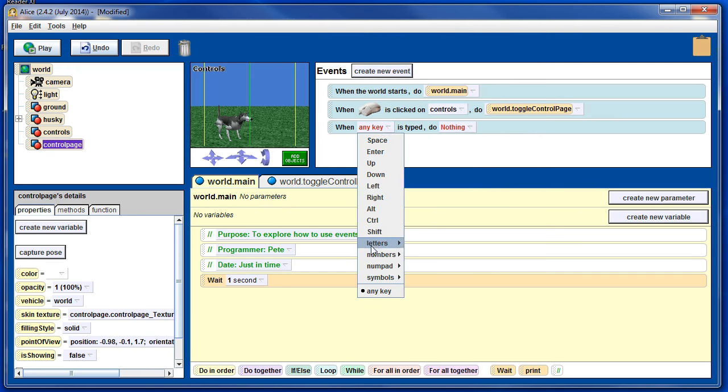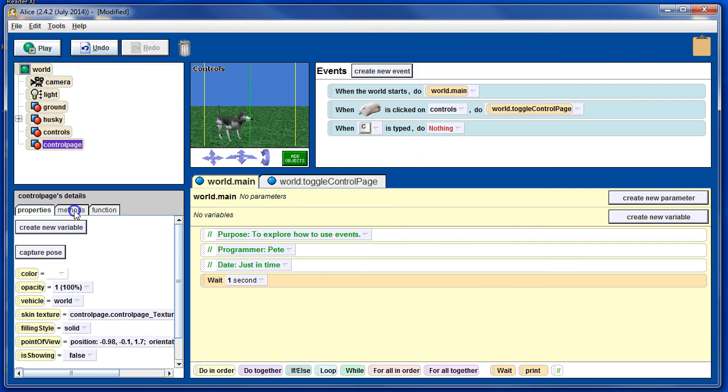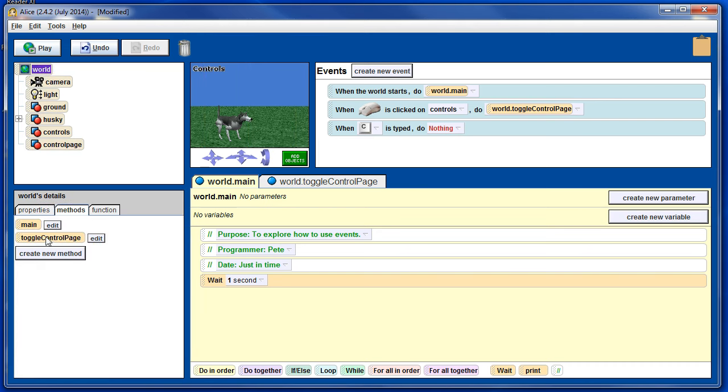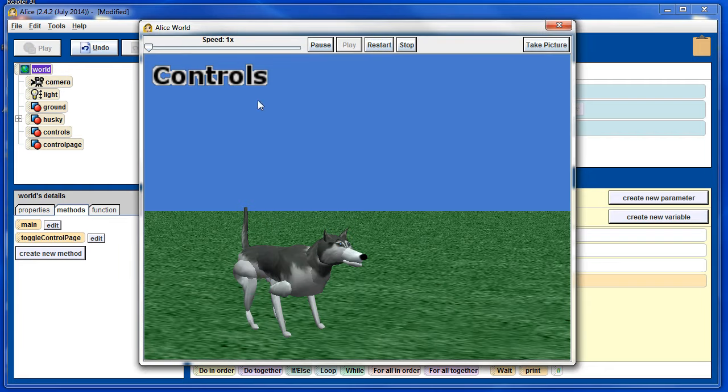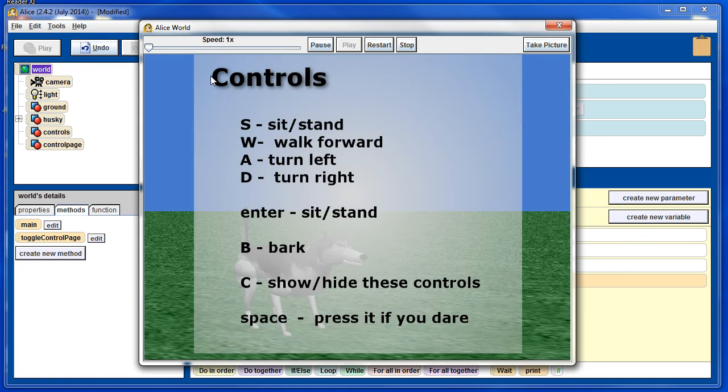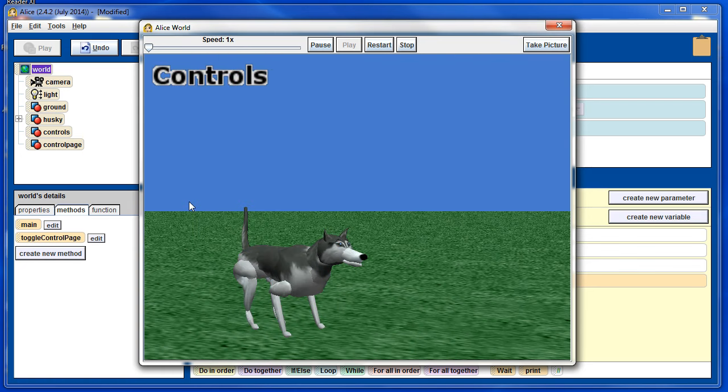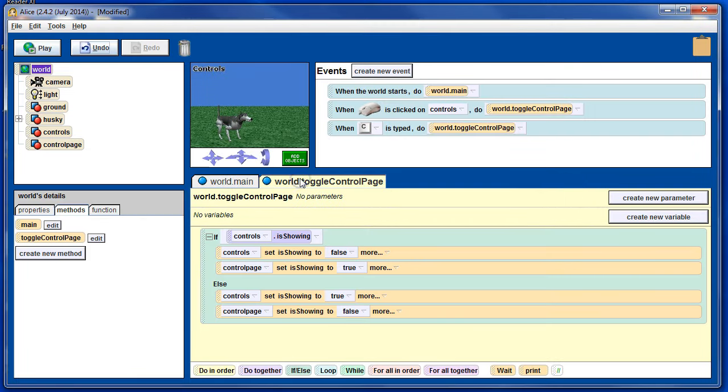So this time I'm going to hit my letters, and I'm going to go C because that's what I said for my controls, and I'm going to toggle my control page. So if I hit play again, I'm going to restart so it draws. If I click on controls, it'll show me my page. If I now push the letter C, it'll turn it off. I should probably do them in the opposite order just to make sure. So world toggle control page, when control page is set to false, we'll turn that off. I probably should just turn the duration down to something much smaller.